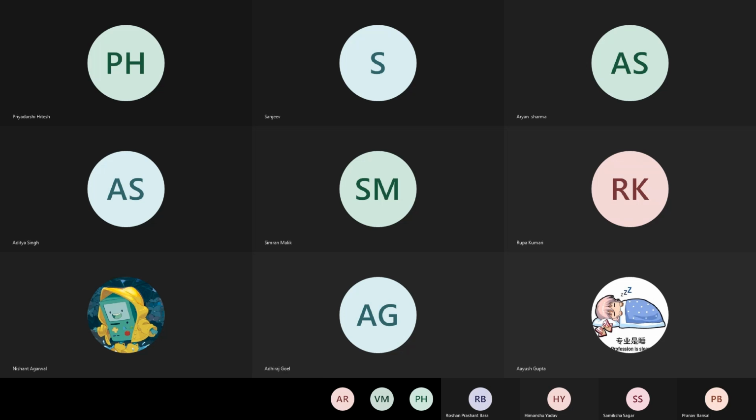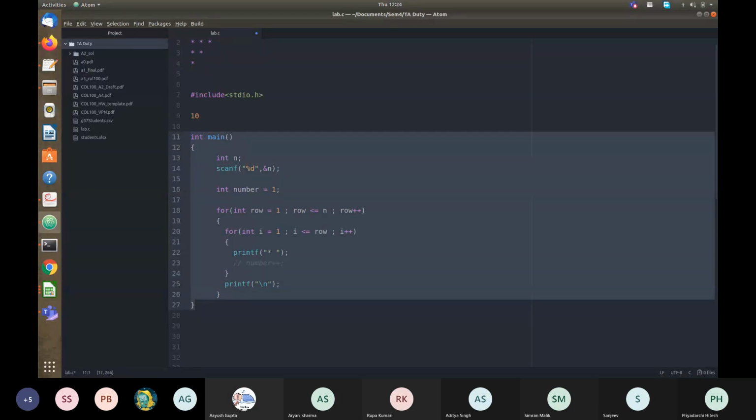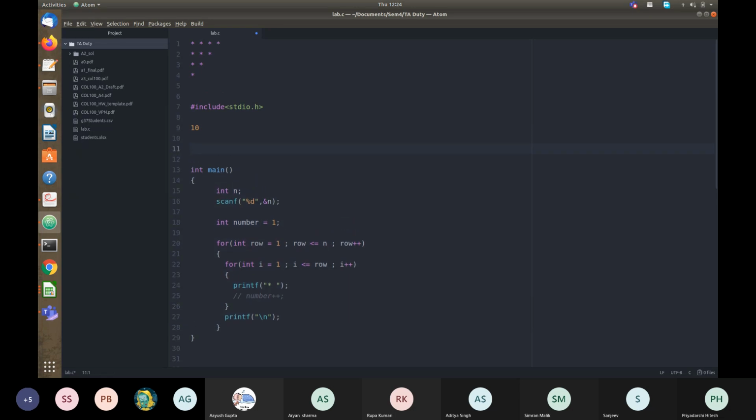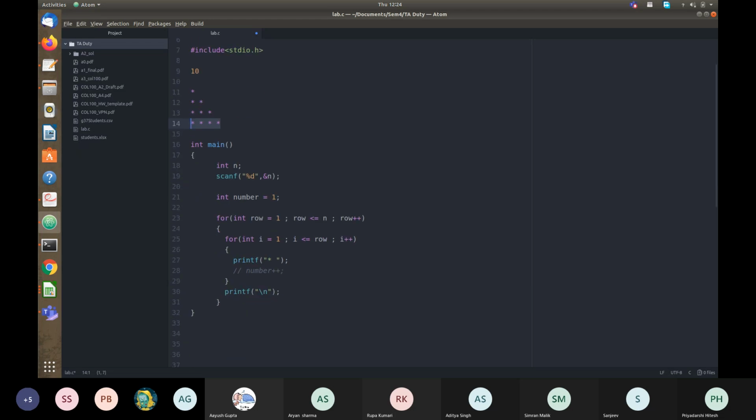Wait, I will share my screen. Okay. So we already had this code to print that simple pattern. So now what changes have been made? This thing has to be printed first, this second, this third, and this fourth in this way. So if you have to make some change in this code only, what change would you like to make?